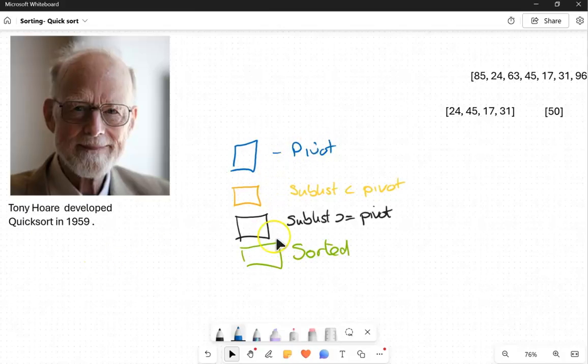Then over here, I just want to walk you through the legend that I'm going to use for this sorting. Some of these terms will become more understandable as I go through the actual algorithm, so bear with me. So blue is going to be our pivot number. Yellow is going to be the sublist where the values are less than the pivot number. Black is going to be the sublist where the values are greater than or equal to the pivot number. And green is going to be sorted.